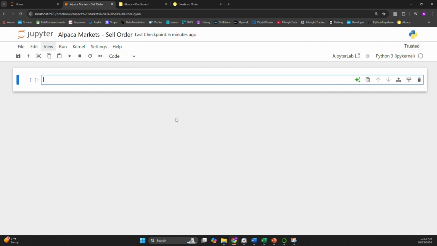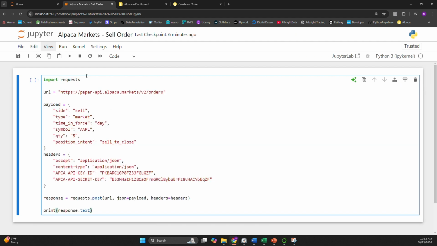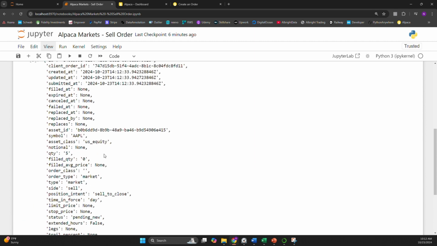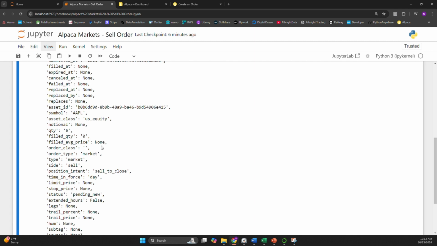You can use any IDE, doesn't really matter where you execute this, but just make sure that you're able to execute it. I import JSON because the return response looks nicer. So if you replace this print with json.loads, shift enter to run that, and you can see here it gives you the return response. This is Apple. We are doing a sell to close of 5 shares.